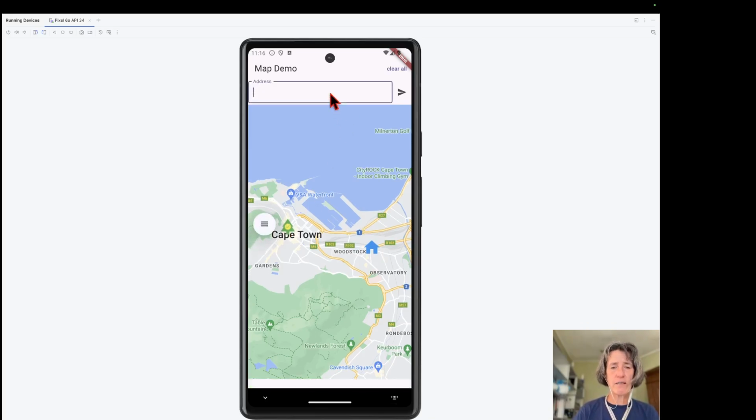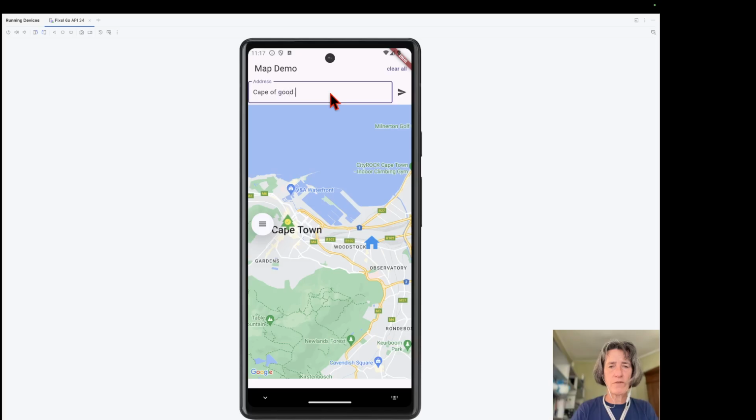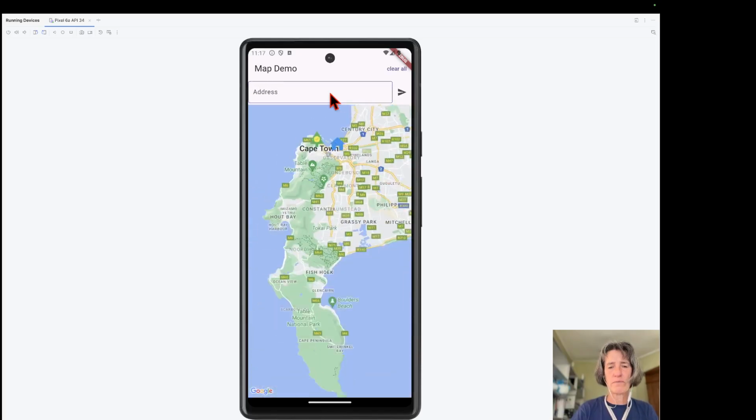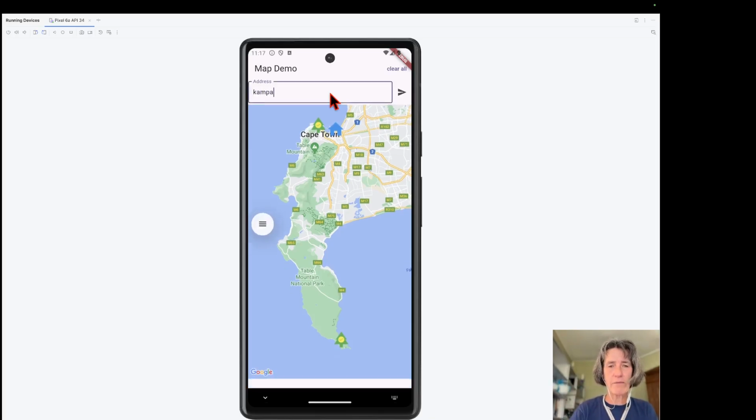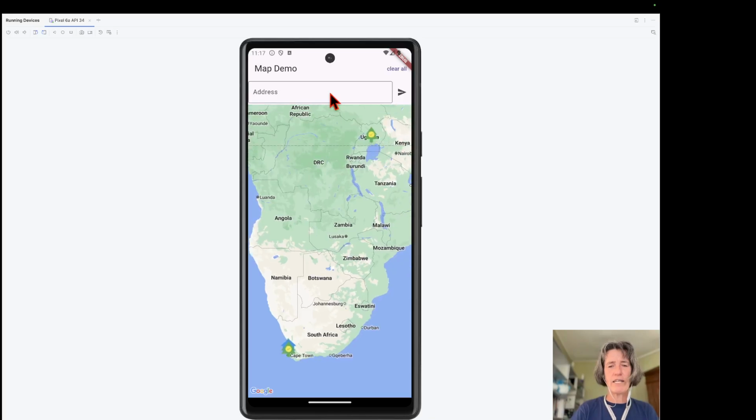So let's try something else. Cape of Good Hope. Okay, again, the map zoomed out. Now let's go crazy and say Kampala. All right, now we have the southern part of Africa in view. And so the map controller does all of that automatically.